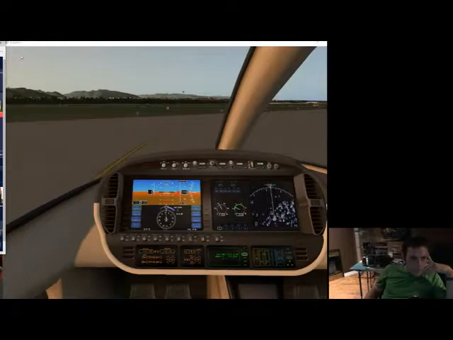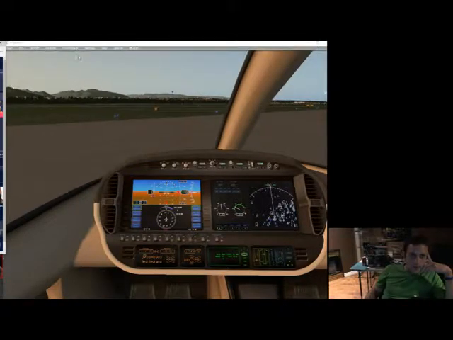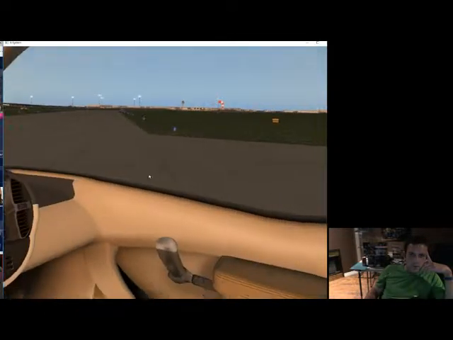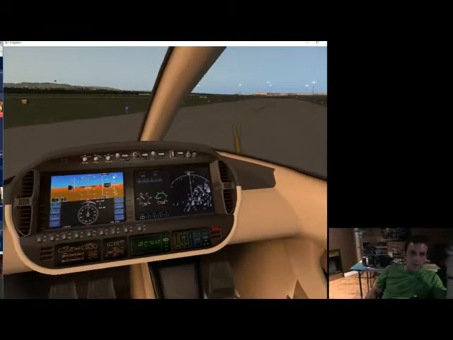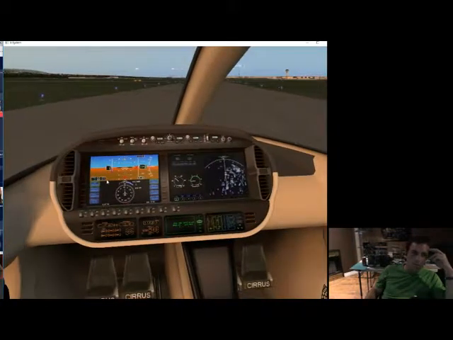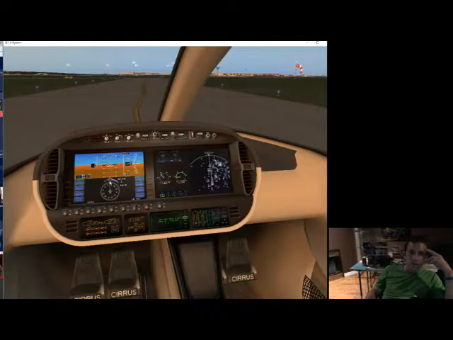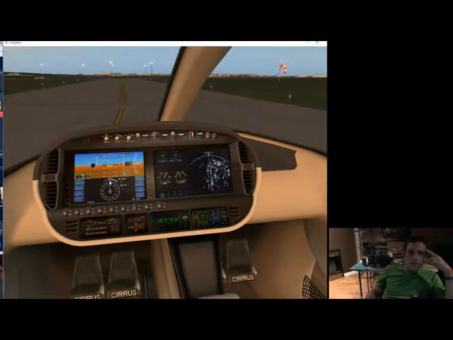So cleared IFR to, couldn't see what that was, but basically when you put the autopilot on, the plane, we're watching basically the plane fly itself right now. So I'm not flying. Is that too loud? Might be too loud for you guys.